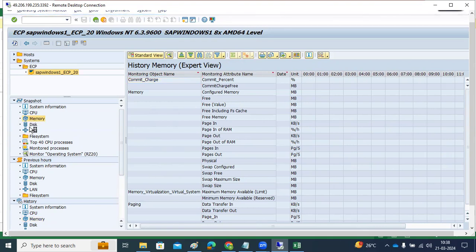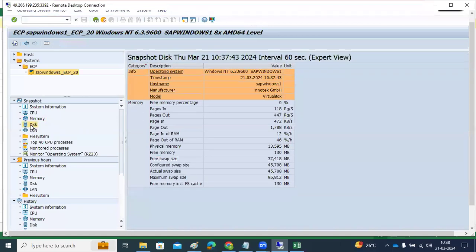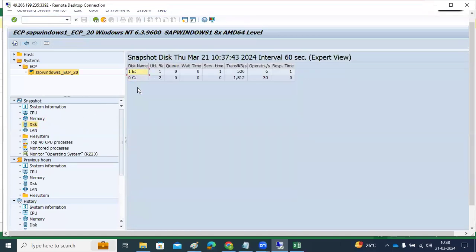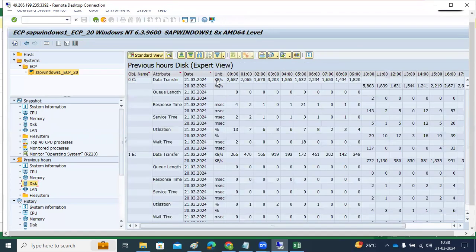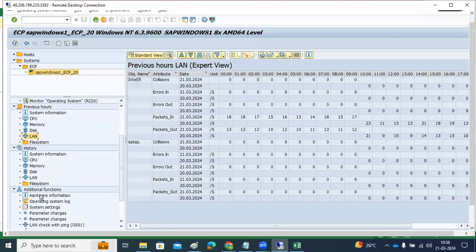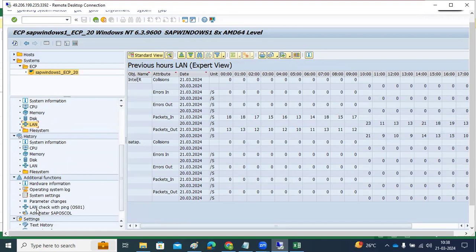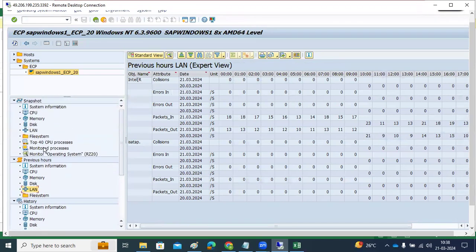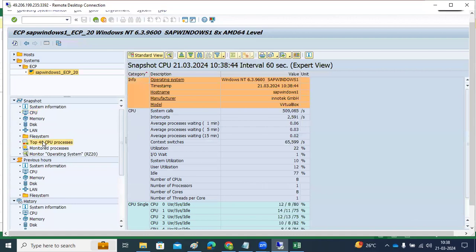Disk means you can see how many disks are there: C drive, D drive, E drive. In each drive, what is the transfer rate, and what was the previous hours' rate? Then the network-related details, and the history. All the information related to the OS, meaning CPU, memory, disk, and LAN, we can find out from here. You can also see the top 40 CPU processes here.